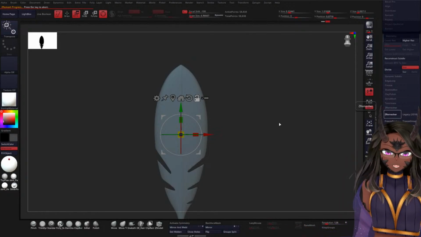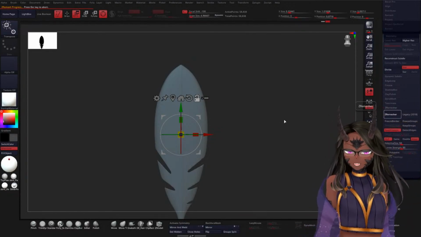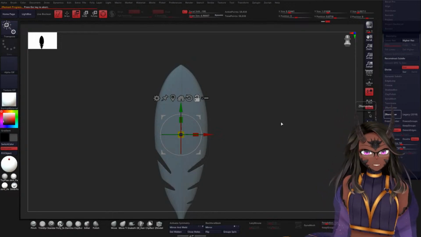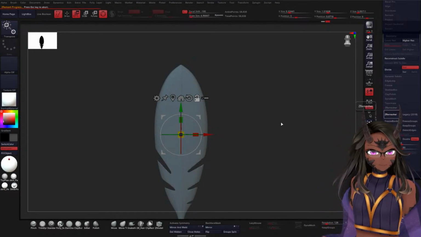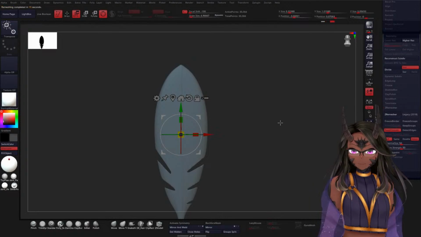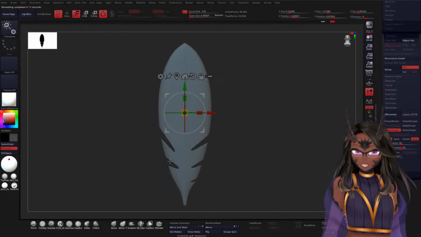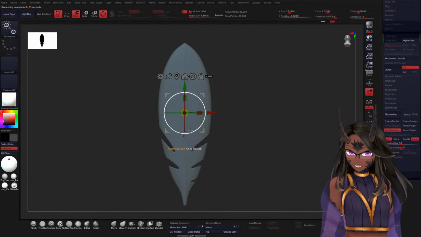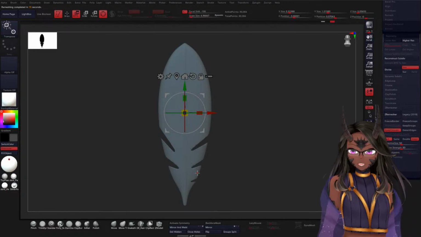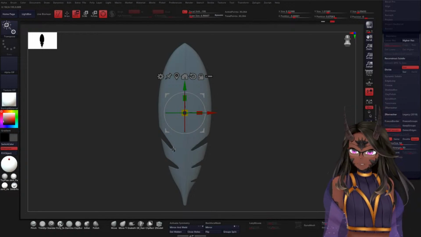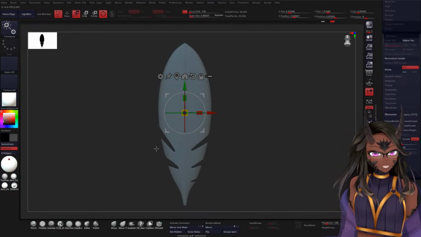I don't want to make it too different or too complex, because I'm gonna turn this feather into... No, you're fine. It made me realize a mistake that I made. I had symmetry on, so when I z-remeshed it to fix the poly count, it made it even, uniform on both ends.